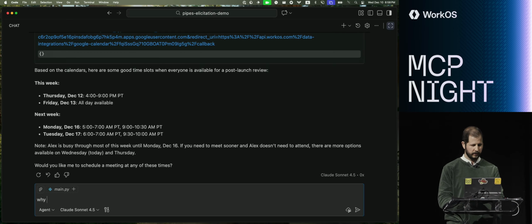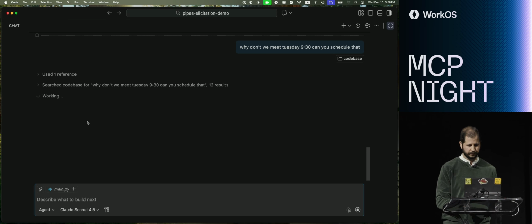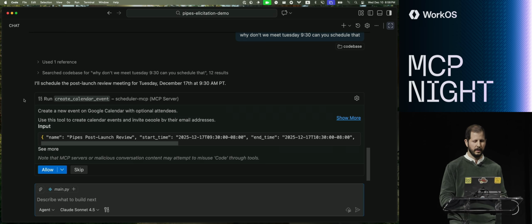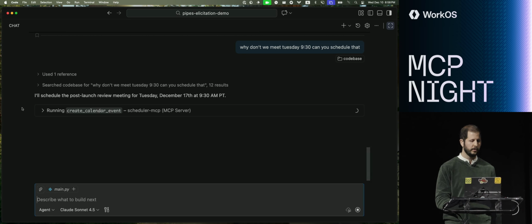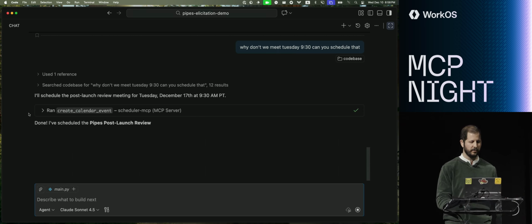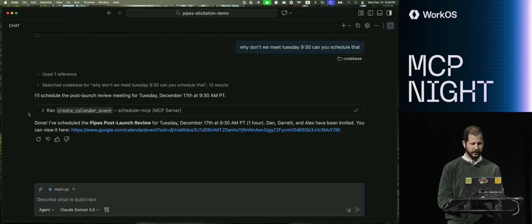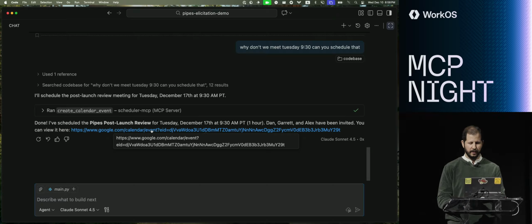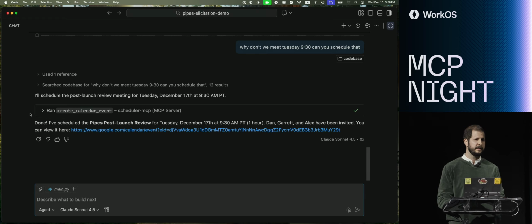Great, why don't we meet Tuesday, 9:30, can you schedule that? Again, now since I've already authorized Google Calendar access, this can just do the tool call, and you won't see that elicitation again because it already has the access token. The MCP server can go and perform this task, schedule it. Here we get this calendar invite. But yeah, that's pipes. That's how easy it is to integrate third-party applications into your product.